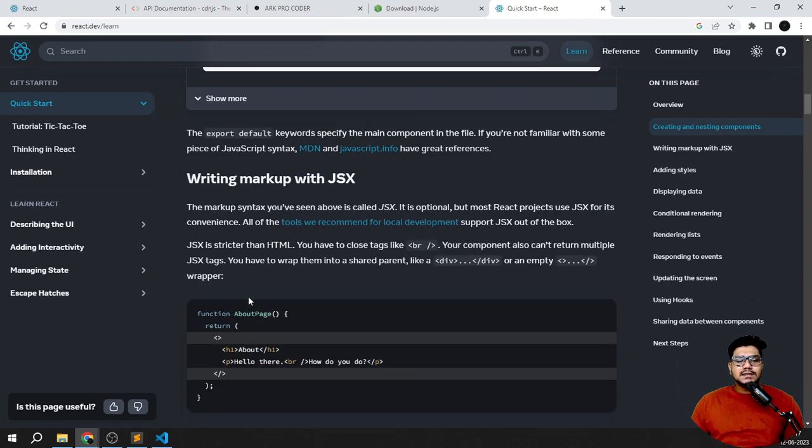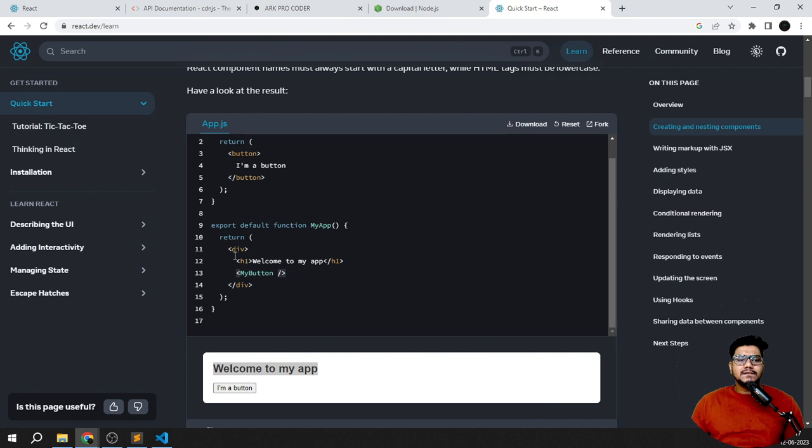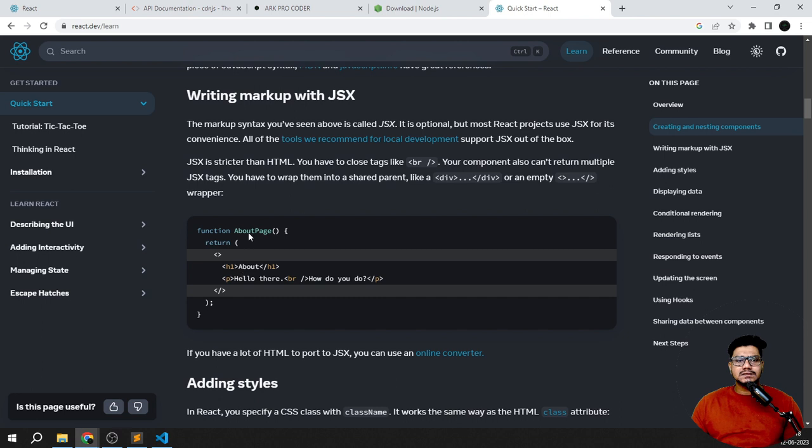Now you can see here as well, writing markup with JSX. Basically, whenever you have one single division tag, you can put whatever things you want into it. Suppose you want to use two different division tags, or just an h1 tag like that, it is not going to be allowed in React.js. Because of that, we are going to use JSX, which is stricter than HTML. Basically it is very strict. We cannot simply use h1.